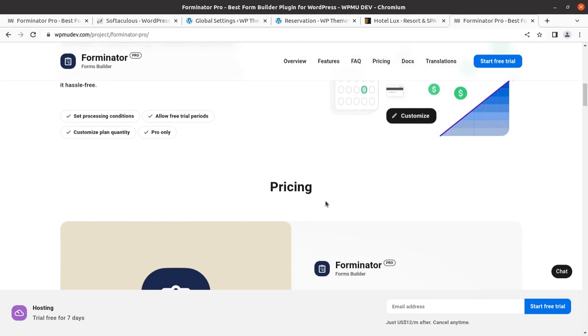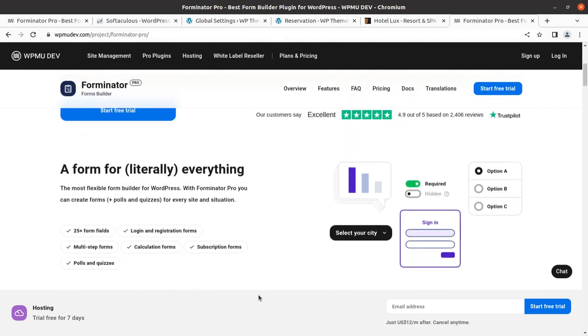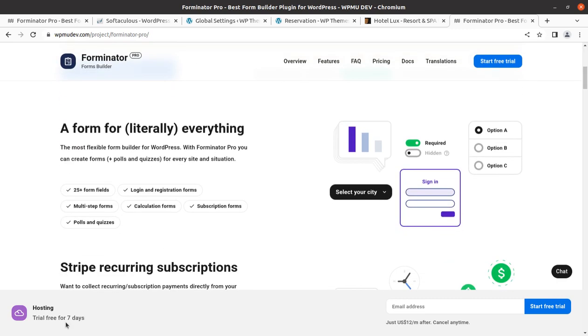I will advise going with Forminator Pro because there are many form builders available. I will also create other videos. I will show you Ninja Forms and other good form builders as well, but Forminator is very comfortable for me, at least. So you can use this. It is your choice, of course, and you can have the pro version, or the lite version is also available, and you can have the trial time also.